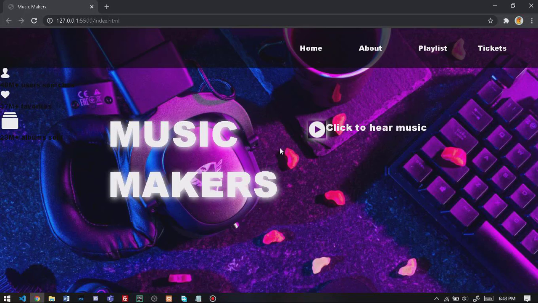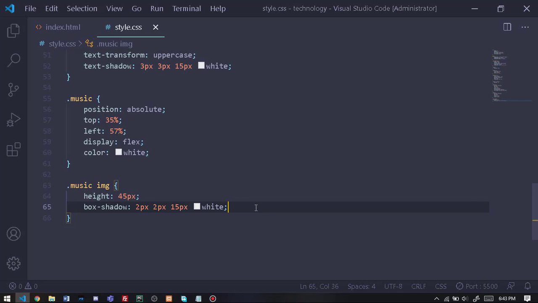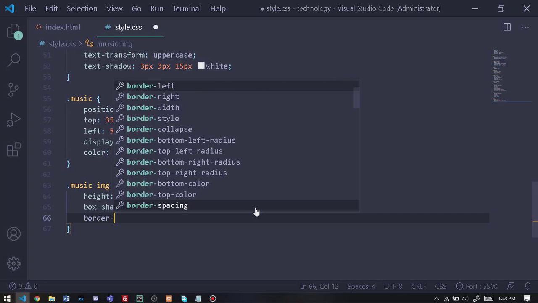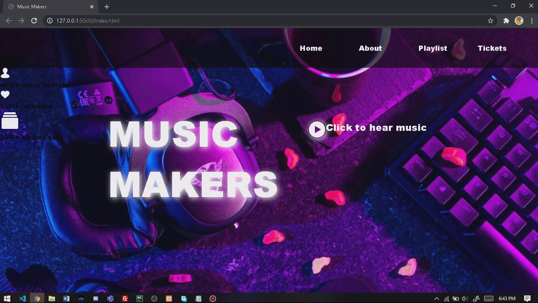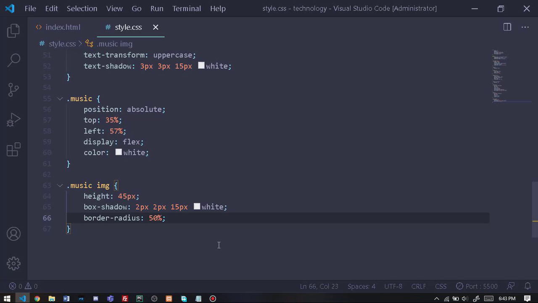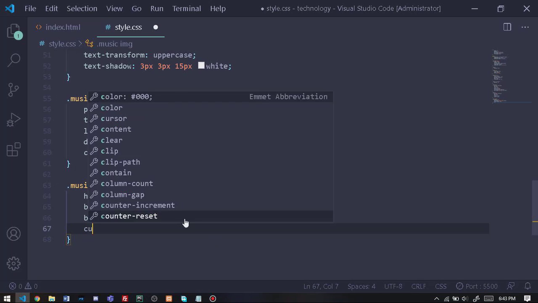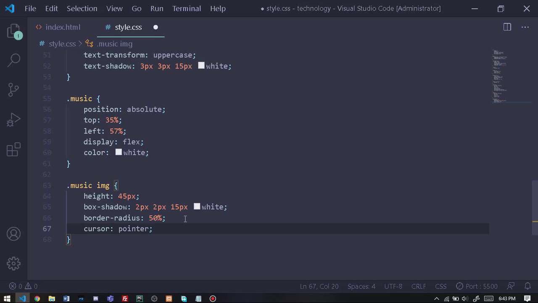And we're running into a bit of a problem over here. So basically, we have an image that is a rectangular shape, but we are smart, and what we can do is give this image a border radius of 50%, so it will be rounded. And as you can see, now it's better. Very, very good. I want to add a cursor pointer to this and a transition.